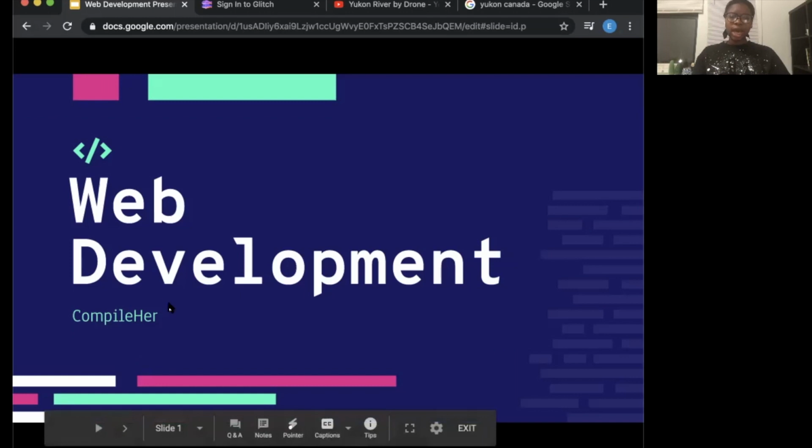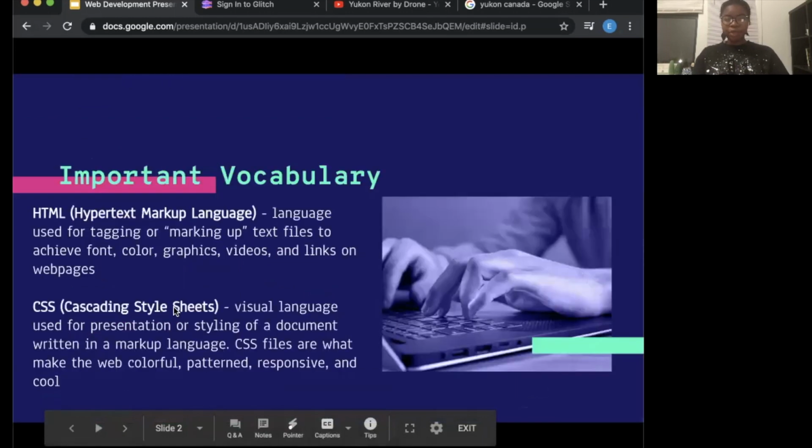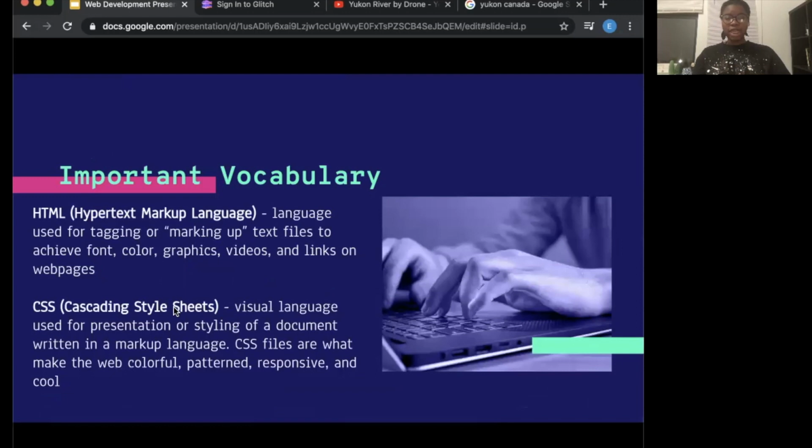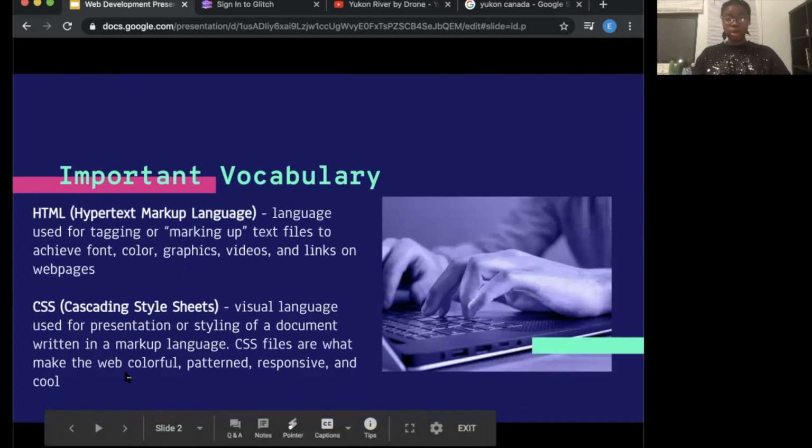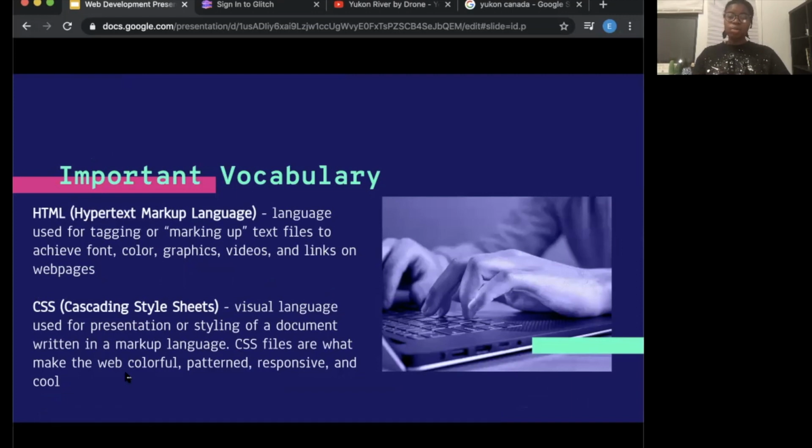So first, let's look at some of the building blocks of a website. Every website you've ever used, like Google, Netflix, or Amazon, is made up of the same thing called HTML blocks. HTML stands for Hypertext Markup Language. It's a language used for tagging or marking up text files to achieve font, color, graphics, videos, and links on web pages. Something that's also often used with HTML is CSS, which stands for Cascading Style Sheets. CSS is a visual language used for presentation or styling of a document written in a markup language such as HTML. CSS files are what make the web colorful, patterned, responsive, and cool.